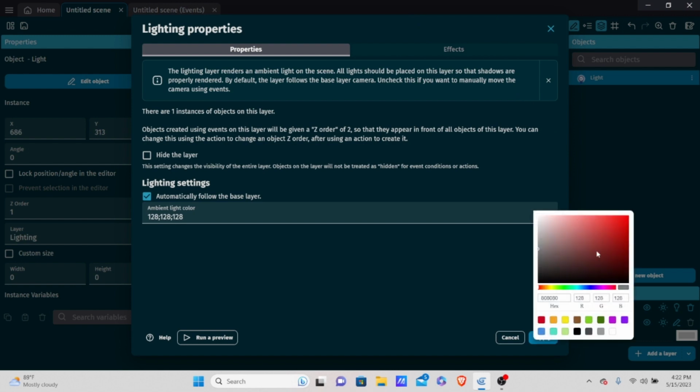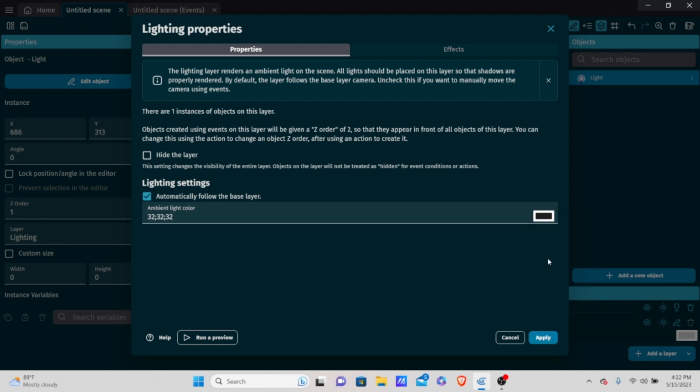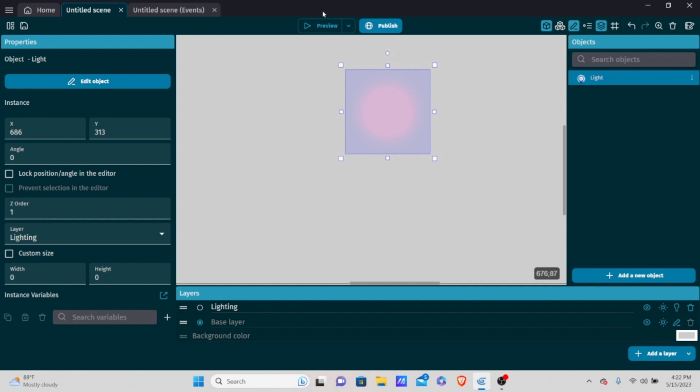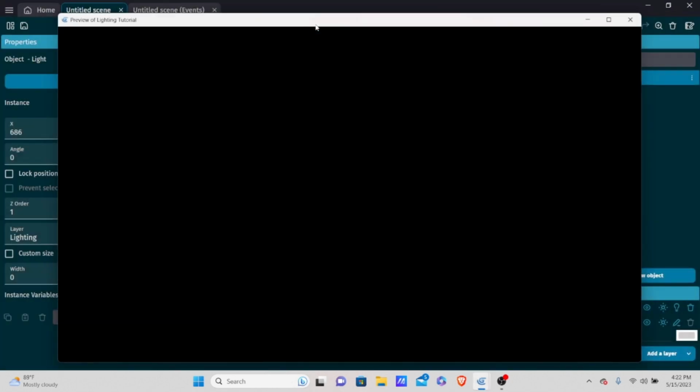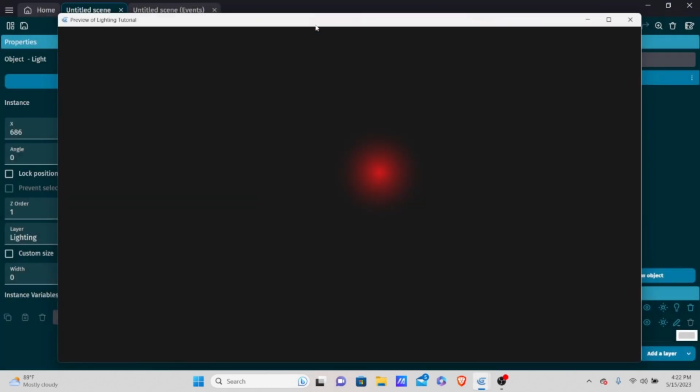Now, let's say I want to make it darker just so we can see this light a little bit better. I'm going to change it to a very dark ambient color, nearly completely black, and I'm going to hit apply. Now, if I preview the scene, it's going to look much, much different because we changed it. I can see the light actually stands out more and matches this color. One thing to note is that in GDevelop, the darker the ambient light color is, the easier it will be to see the actual light color itself.